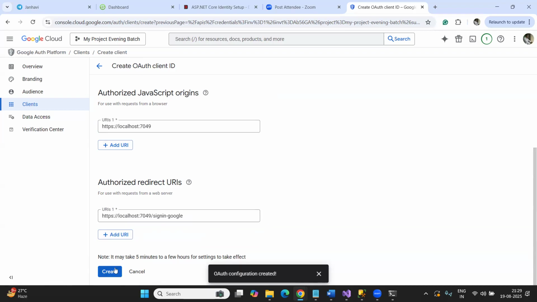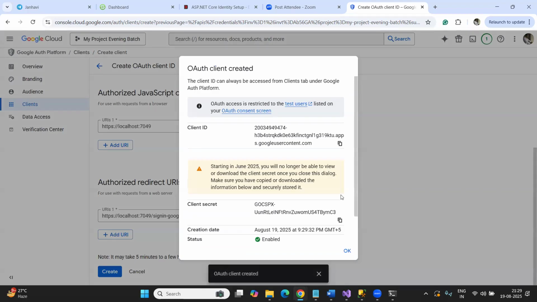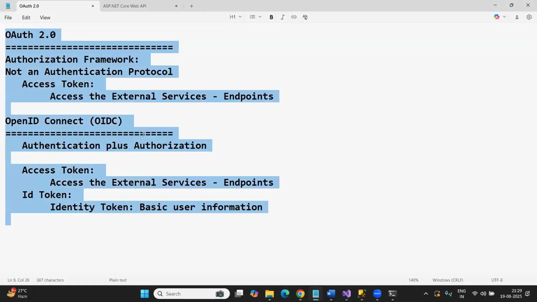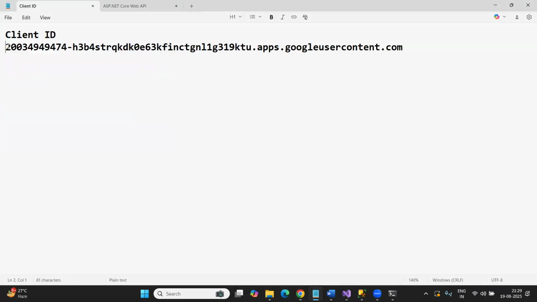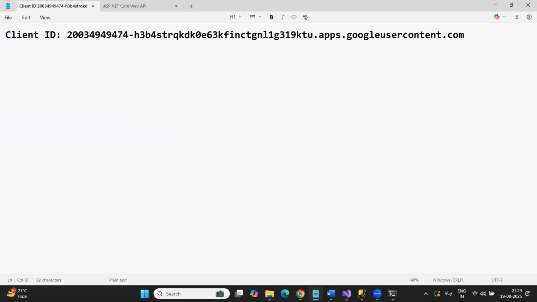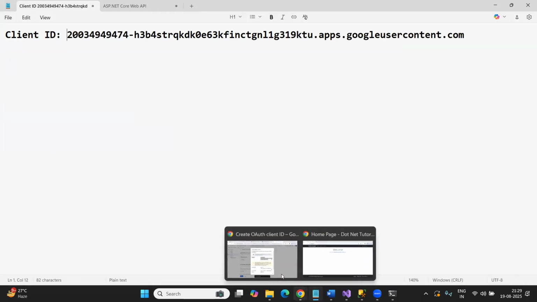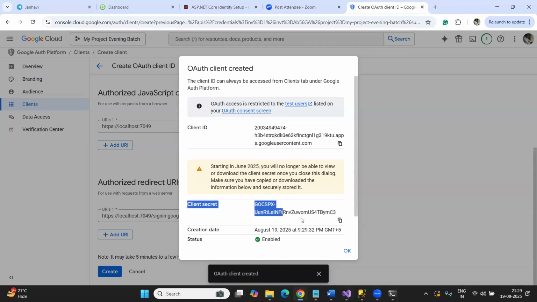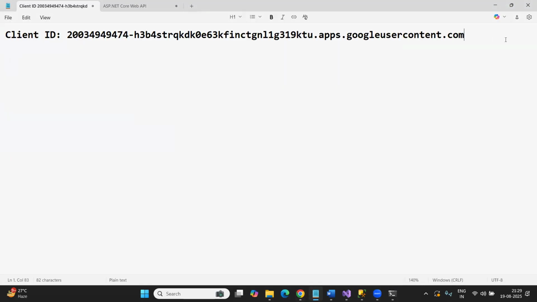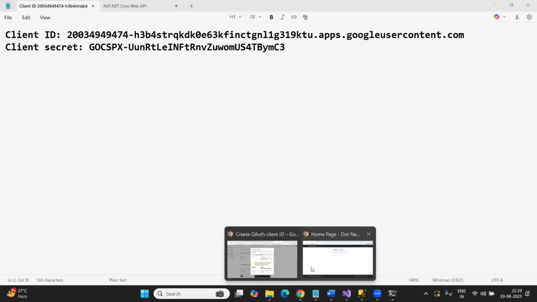So now, once you provide this, click on this create button. Once you click on this create button, you will see two things. One is the client ID and another one is the client secret. Just copy this information. This is going to be my client ID and this is going to be my client secret. These things you need to copy. These two pieces of information, client ID and client secret, I need to use in my .NET Core application.